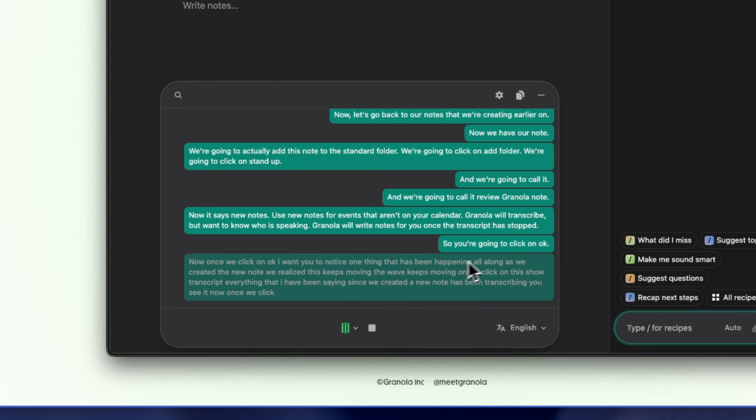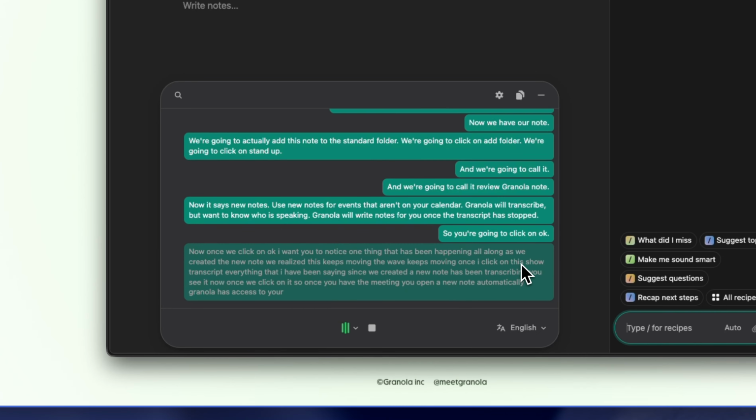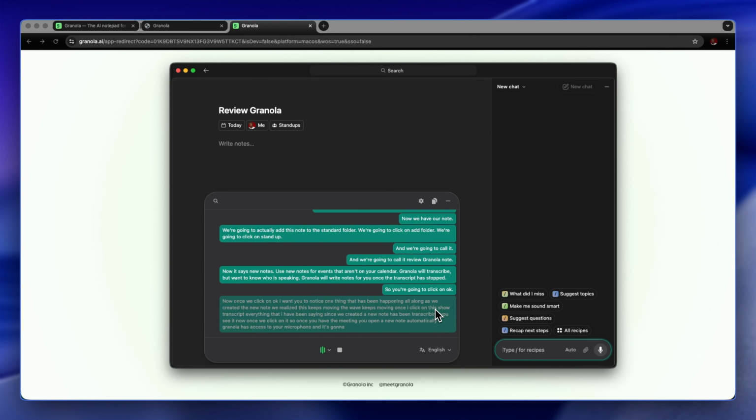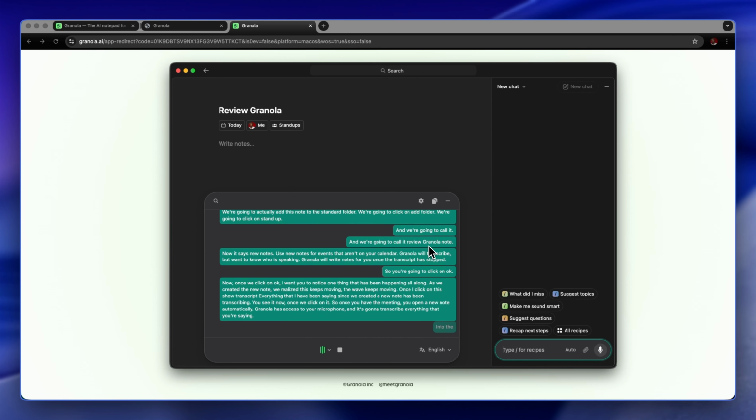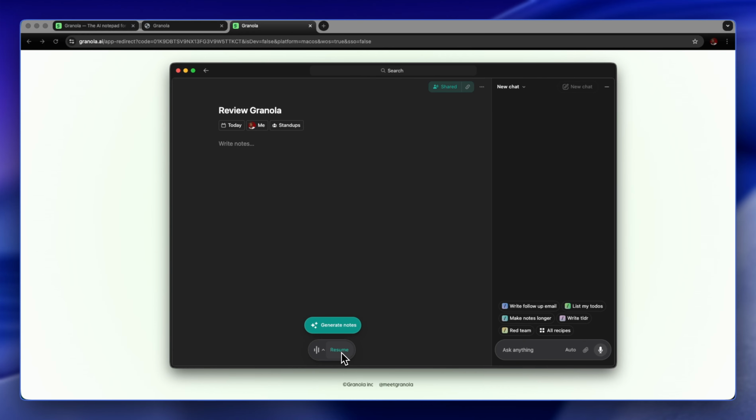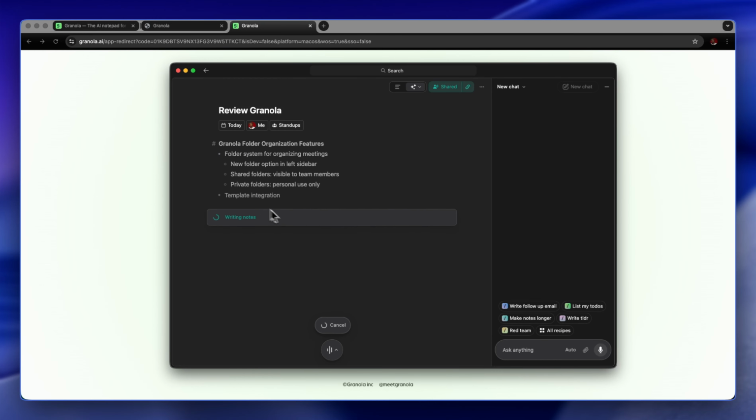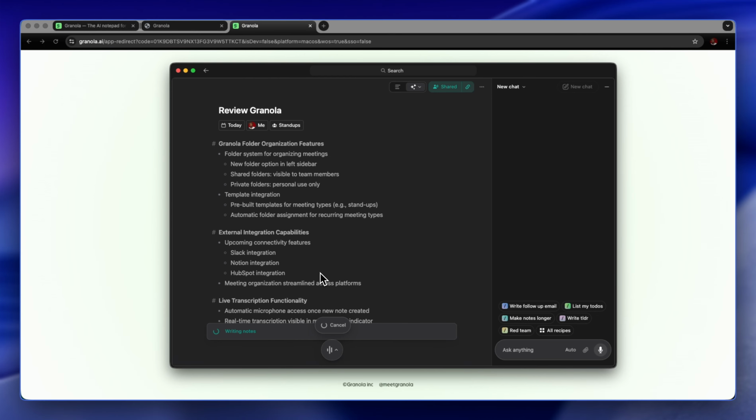Now once we click on it. So once you have the meeting, you open a new note. Automatically Granola has access to your microphone, and it's going to transcribe everything that you're saying into the notes, as you can see here. Now when we click on stop, it's going to ask us to either resume or generate notes. Now what we are going to do is we're going to click on generate notes.